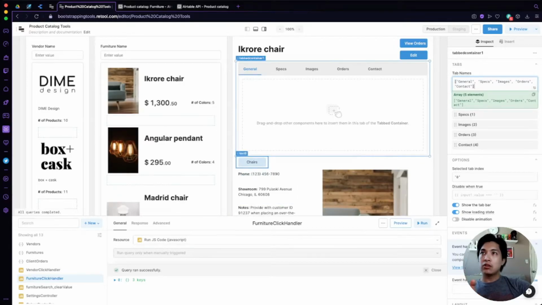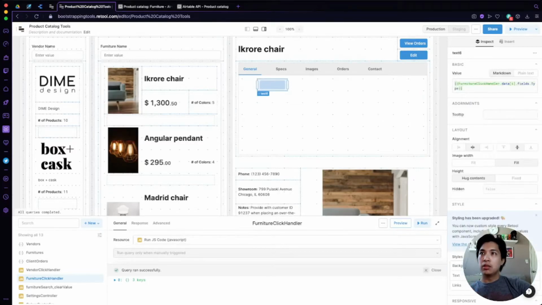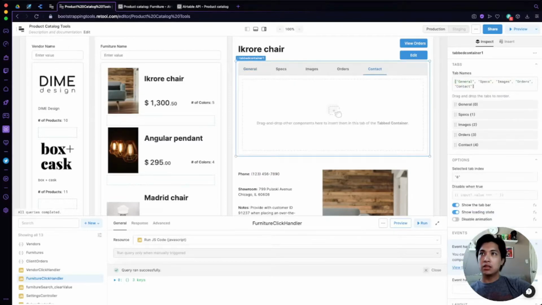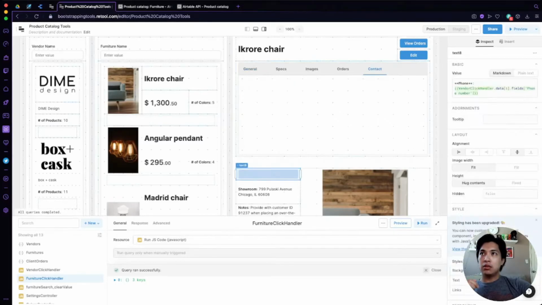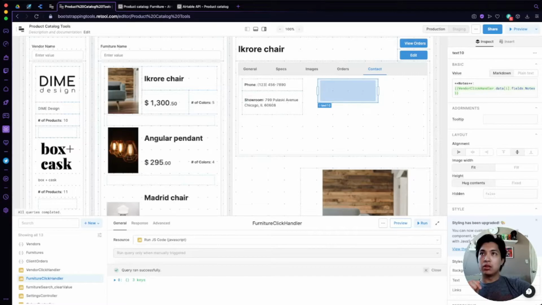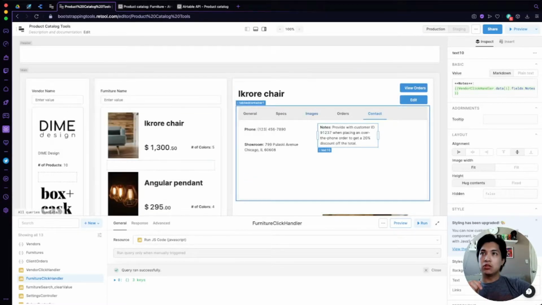So this is the category. That makes sense, so let's put it into the general tab. Phone number information, that's going to be in the contacts. So just click over to the contacts tab and then start dragging and dropping information into it. So this is the showroom, which also makes sense to be over there. And then the contact info as well, we can drop in the notes. That's images. We can drag our image in here.